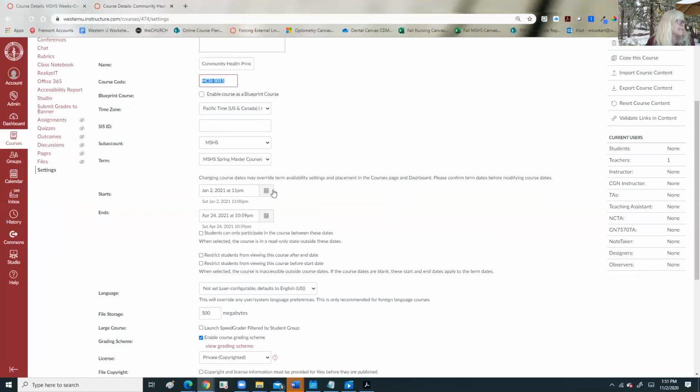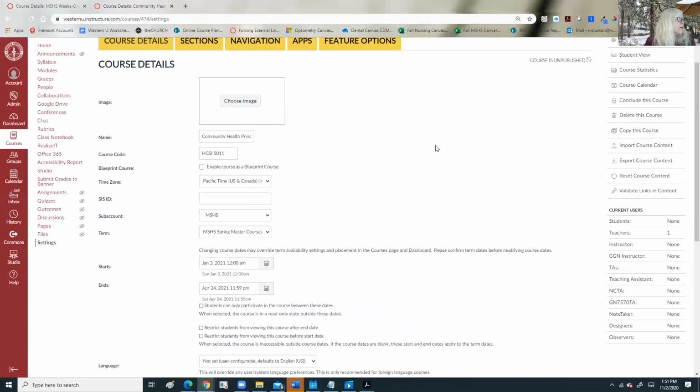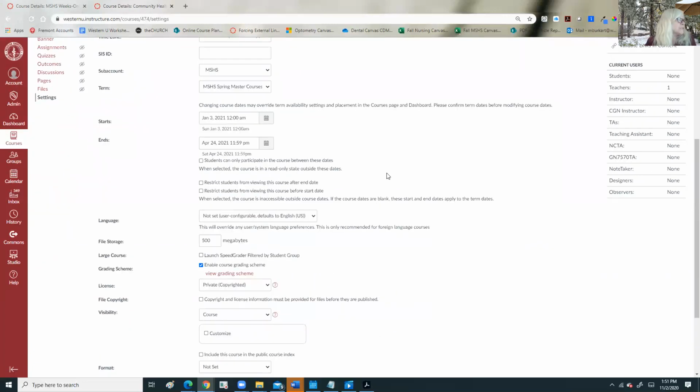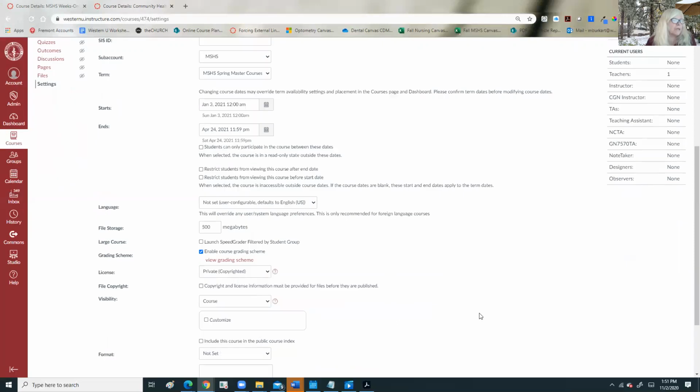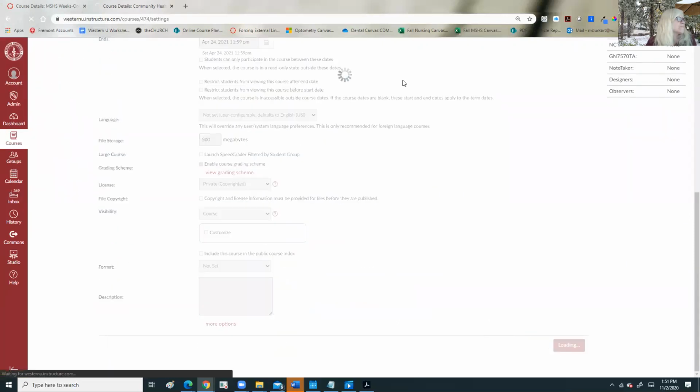And notice it says January 2nd at 11 p.m. We would want to make sure that that is really Sunday at 12 a.m. For whatever reason, computer time zones kind of confuse it. So it always should be January 3rd at 12 a.m. and end on the 24th at 11:59 p.m. It knocks me back an hour because I'm in a different time zone. Then you would just say update the course details.